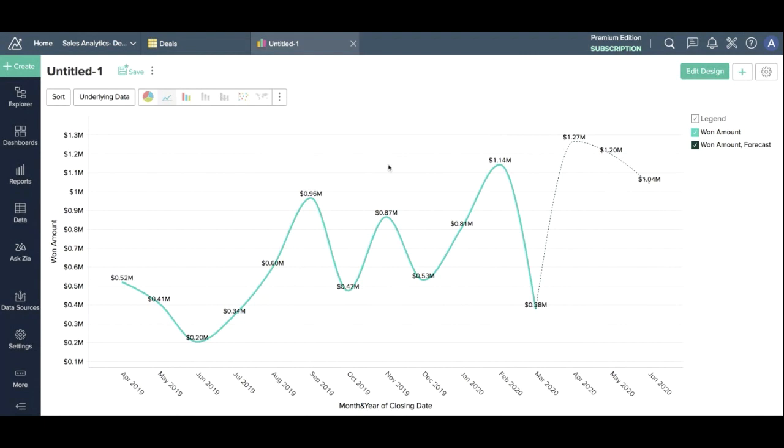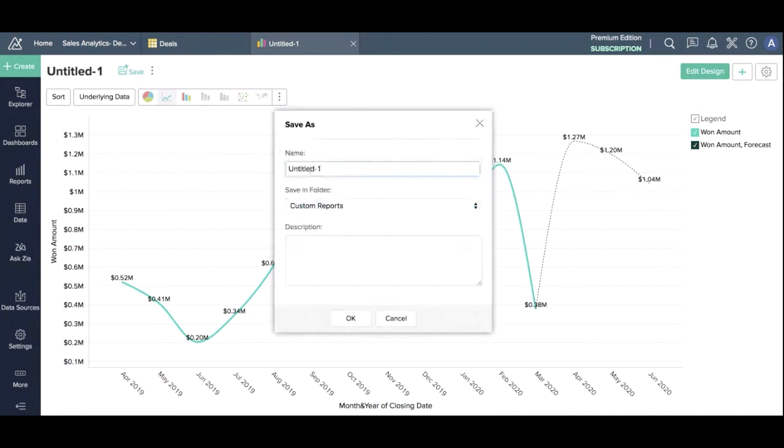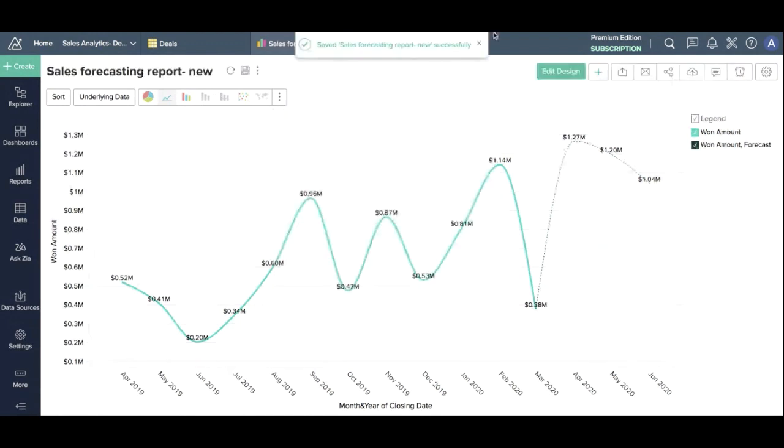So with that, I quickly save the report. I say sales forecasting report. I call it new. All right. So let's get back to the presentation.